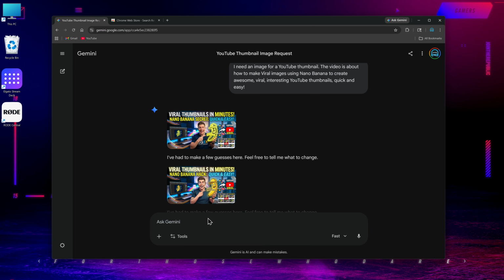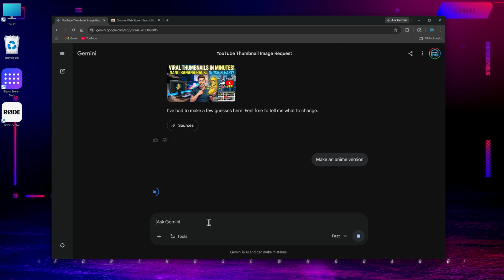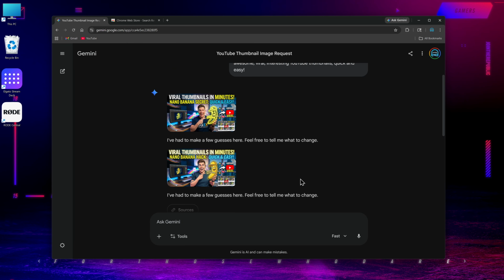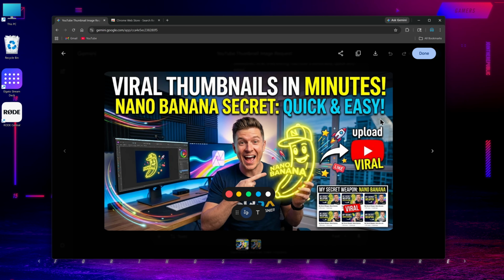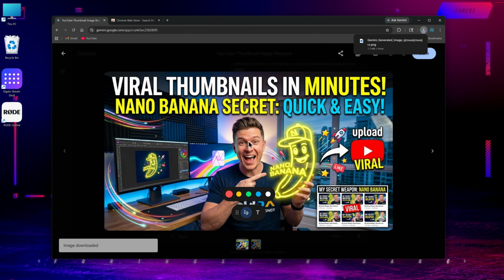Of course, you can come in here and iterate this. You can tell it to make it more modern, make it anime, say, make an anime version. Try that. And there we go. So there's our anime version. Of course, you can iterate this, make a bunch of different types, but let's say I really like this one here. Just download that. And then we have a really cool thumbnail that we can upload. We don't have to spend hours and hours designing or purchasing Photoshop for hundreds or thousands of dollars or paying a subscription to Photoshop or to Canva, etc. Have Nano Banana do that for you.